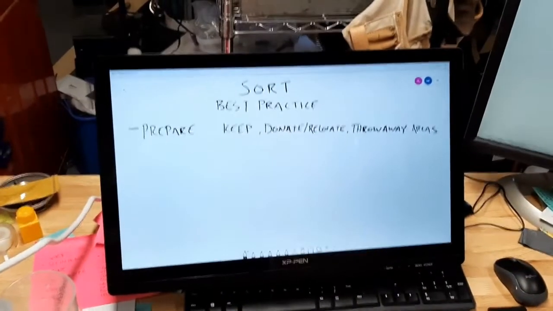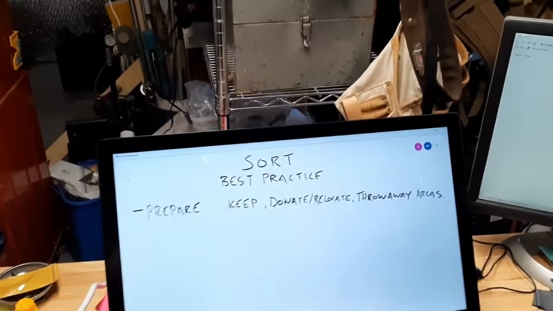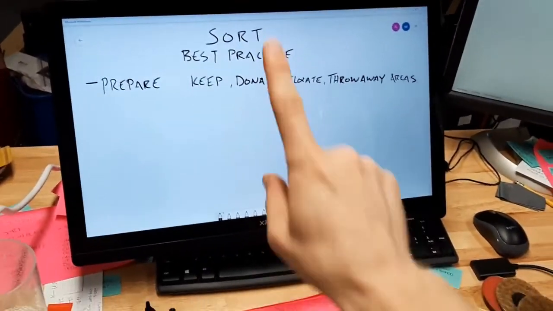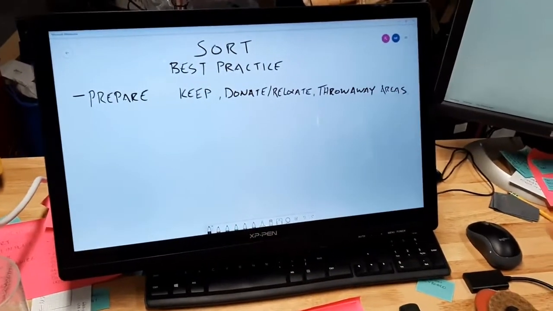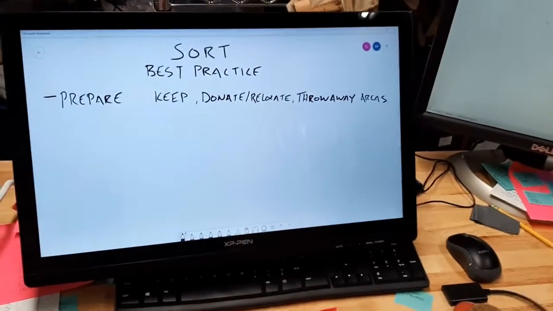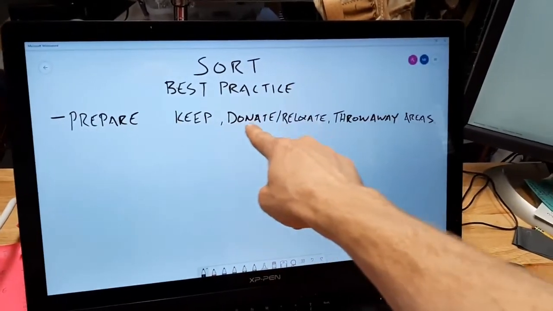Let's get on with the show. Here we go. Let's get into the meat of this. We're now going to start our actual sorting task in the 5S system. Step number 1 is sort. There are actually going to be some steps, or what I will call best practices, involved with this. But to begin, you do need to take a little bit of preparation.